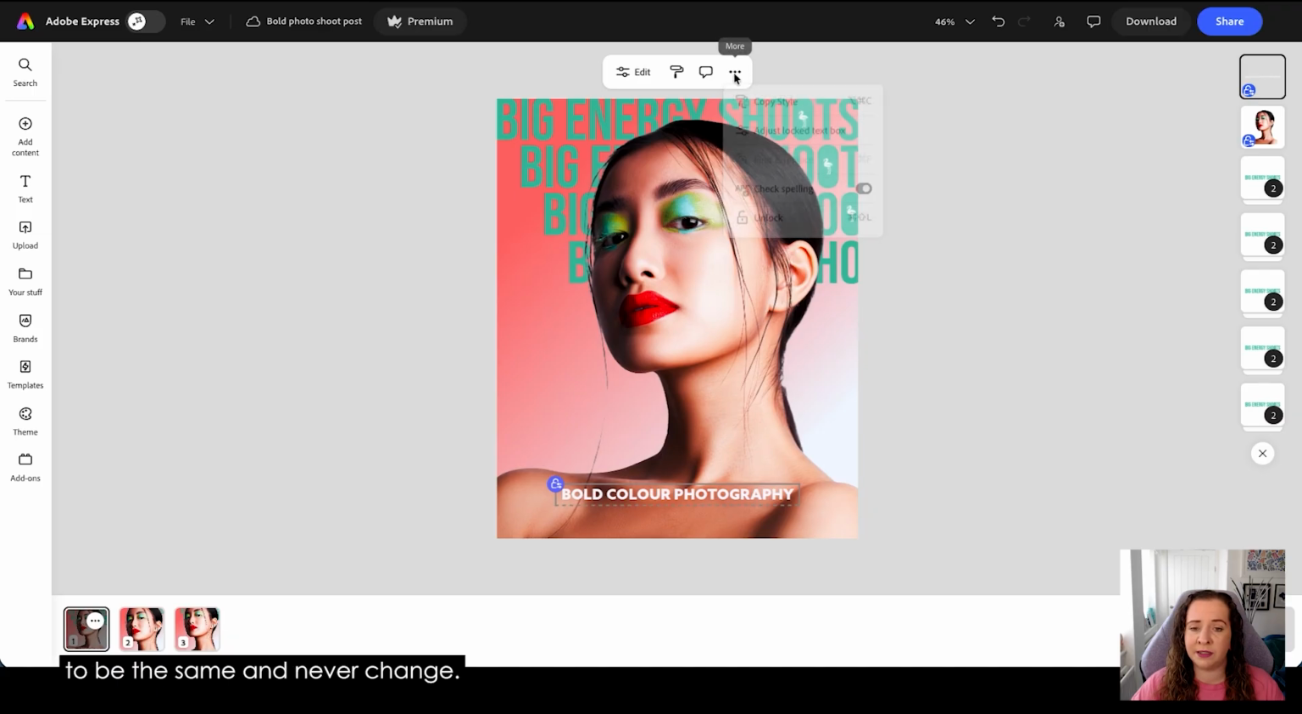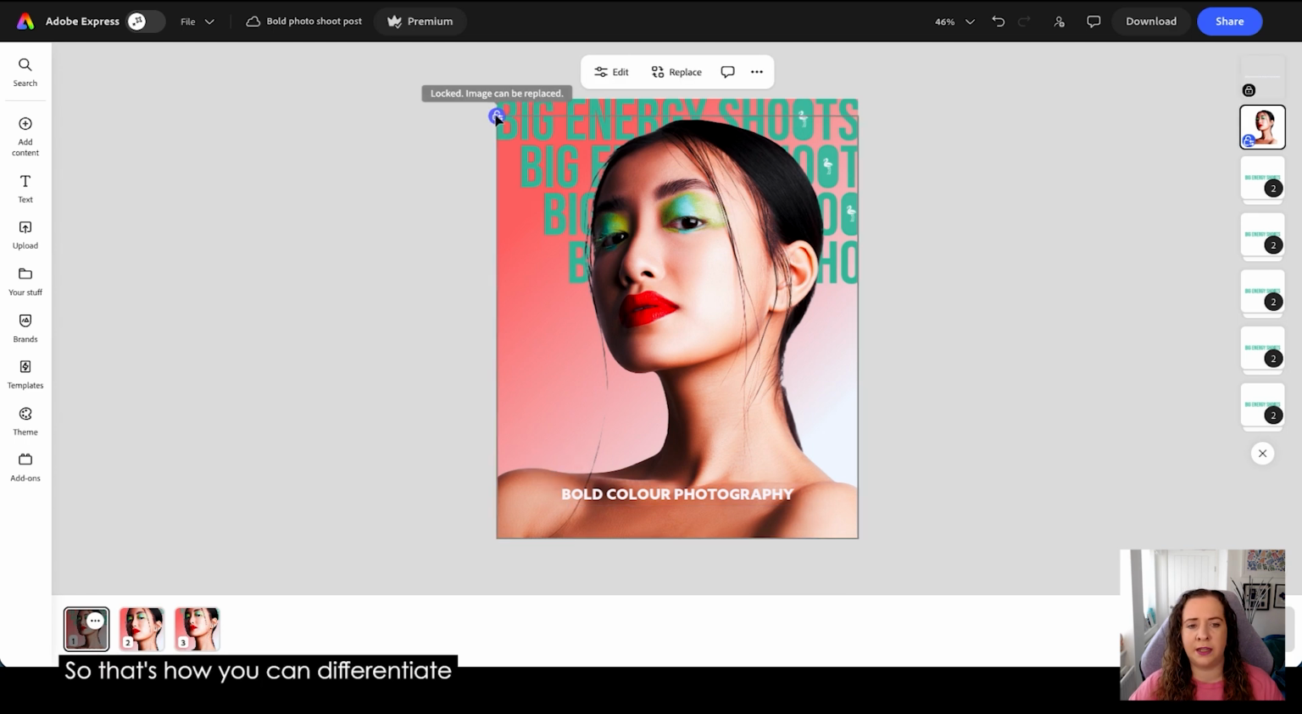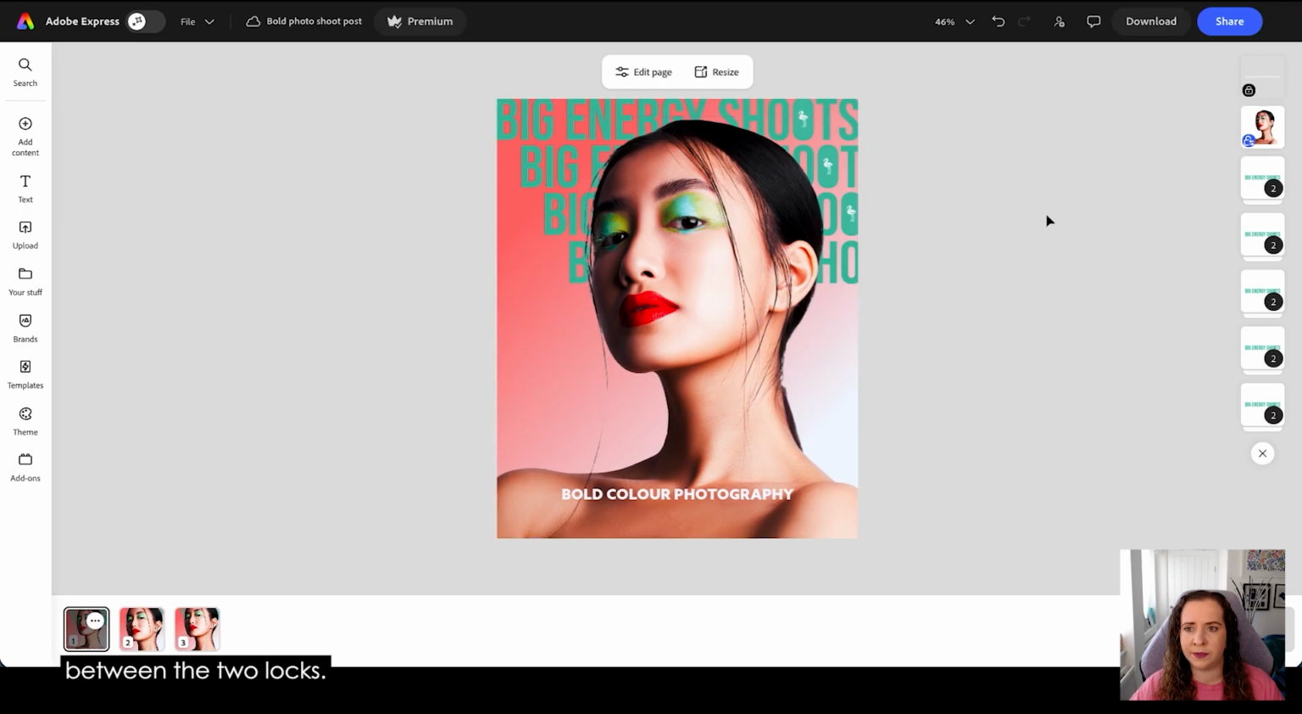Or maybe we want that message to be the same and never change, this is where we could lock it. So you notice that gives it a grey padlock, whereas our other items have a purple padlock. So that's how you can differentiate between the two locks.